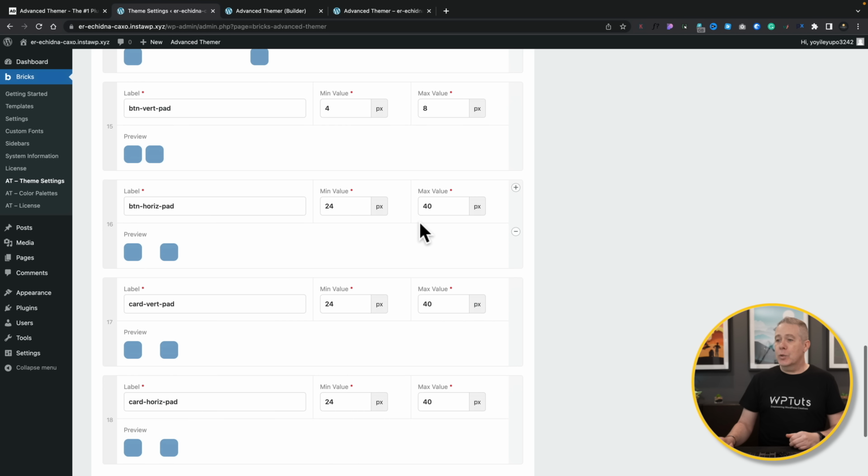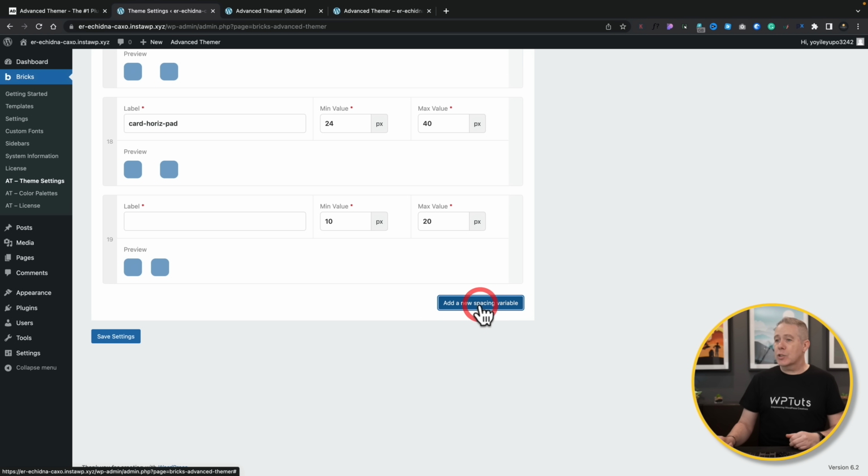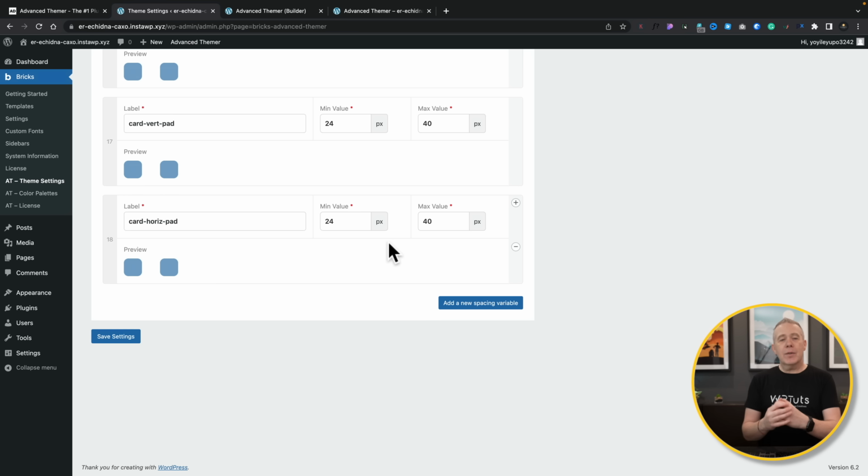And if you want to add a new one in, all we need to do is click on Add New Spacing, fill in the values you want, change the minimum and the maximum, and boom, we are done. If we want to get rid of any of these, we can click to remove it, confirm, and it's gone. So we have total flexibility over how this all works.